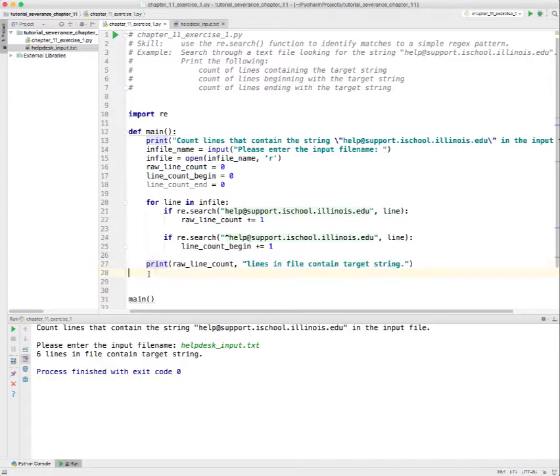And now we're going to need another answer, another result, right? So we'll clone our result printing line. And instead of raw line count, it's going to be line count begin. So let's fix that. Lines in file contain a target string at the beginning. All right, so that looks good.